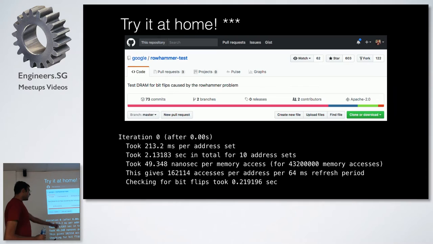So I ran this on mine, and this is what one iteration looks like. It's basically trying to access 4.3 billion hammers per each address. So basically, it allocates 1 GB of memory, and it tries to hammer every single bit. Yeah, it takes about 49 nanoseconds per hammer on my machine.